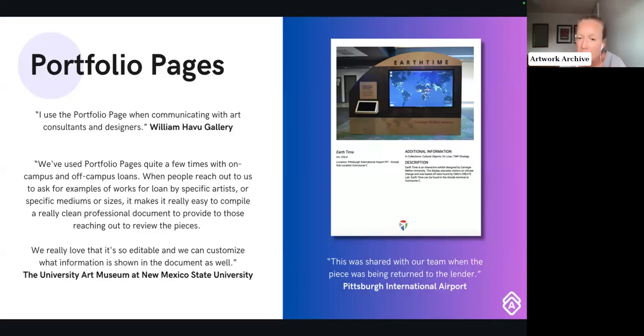And you can edit your reports. I'll show that in the demo at the end. And so, if you've created a portfolio page report and then you decide, oh, I want to add the location, I forgot to do that, you can edit the report and update it. And as always, you can decide what information you want to include. And on the right-hand side, a wonderful example from Pittsburgh International Airport.